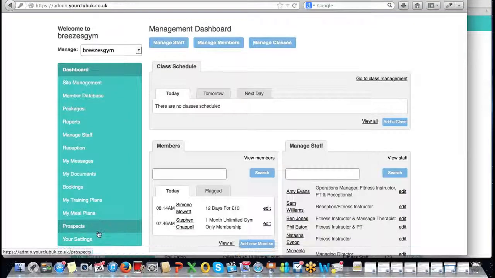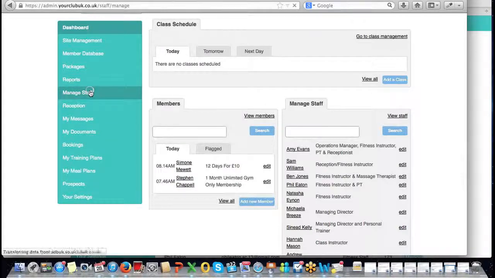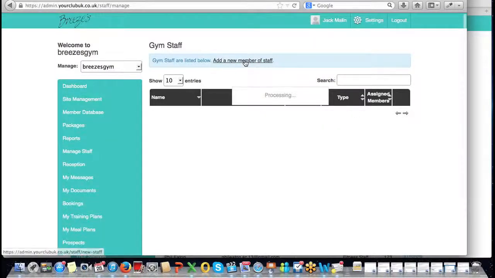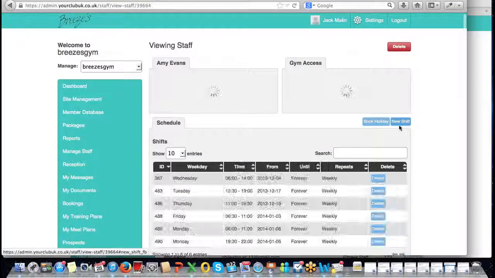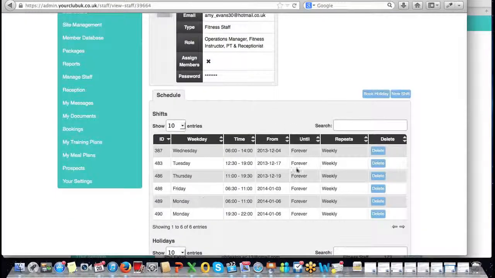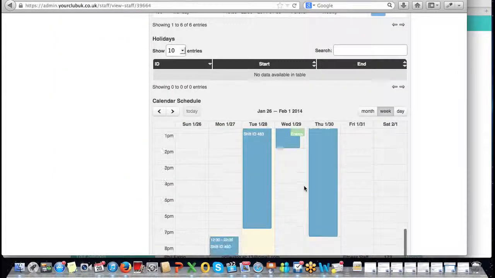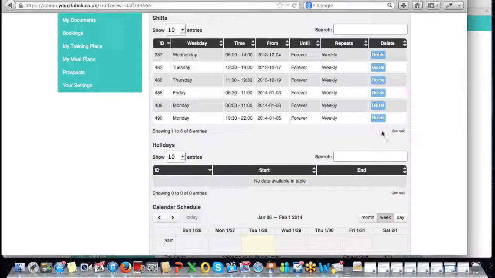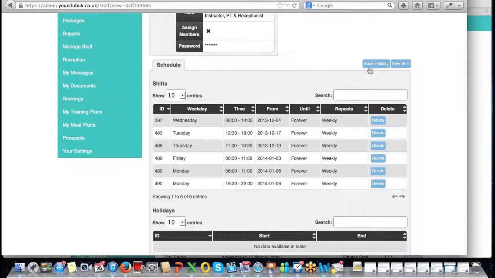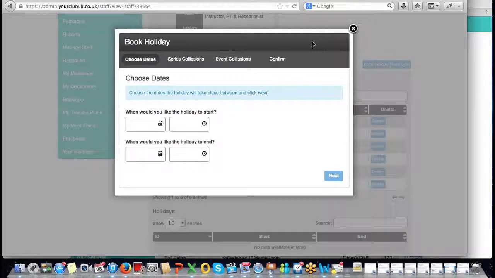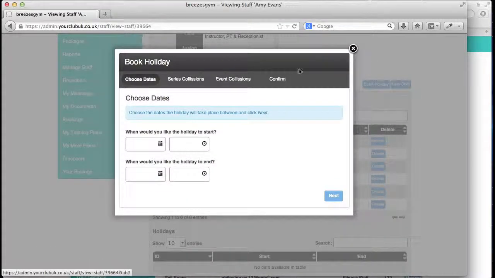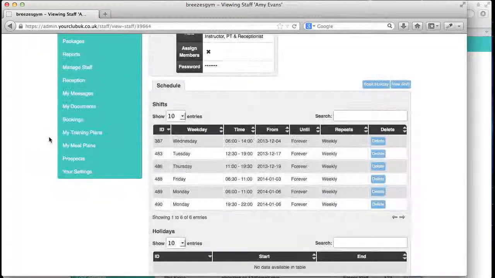So you've obviously got your staff here. You can add them up here and give them the required access, and then you add their shifts as well. So if we log on to Amy, we can see when she's on shift, and they're repeating shifts, and she'll then be able to log on and see her calendar. If you want to book a holiday, you can go onto holiday. You select when, and it will then tell you any series or event collisions that there are. So any issues with classes that she's meant to be teaching while she's away, you'll be able to then assign a new trainer to them. So the member of staff can log in and they can see their diary as well.